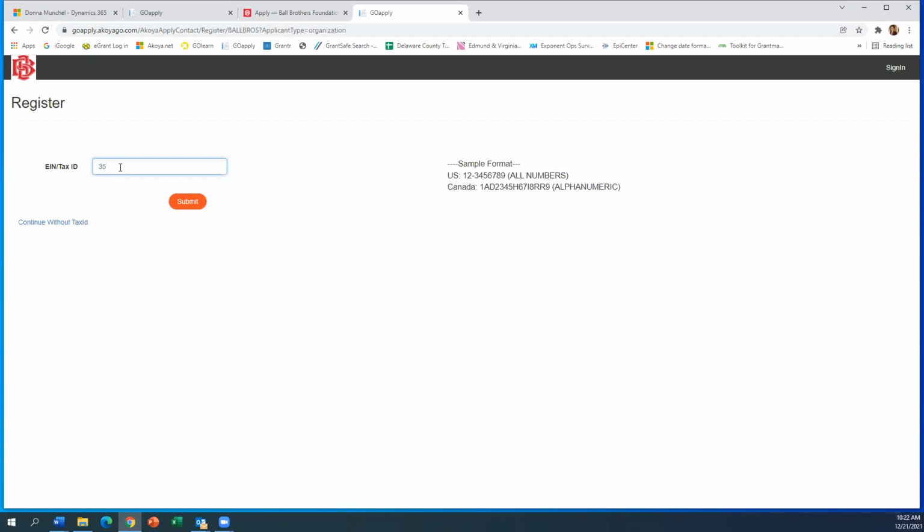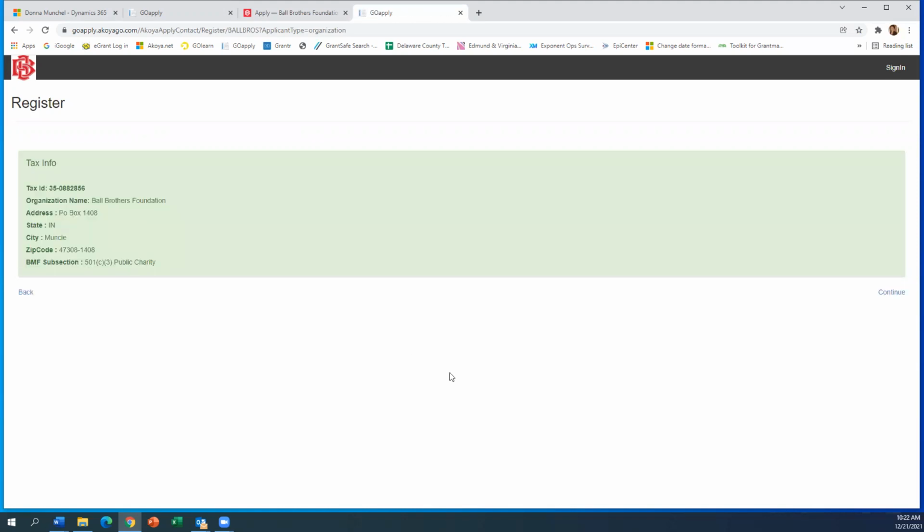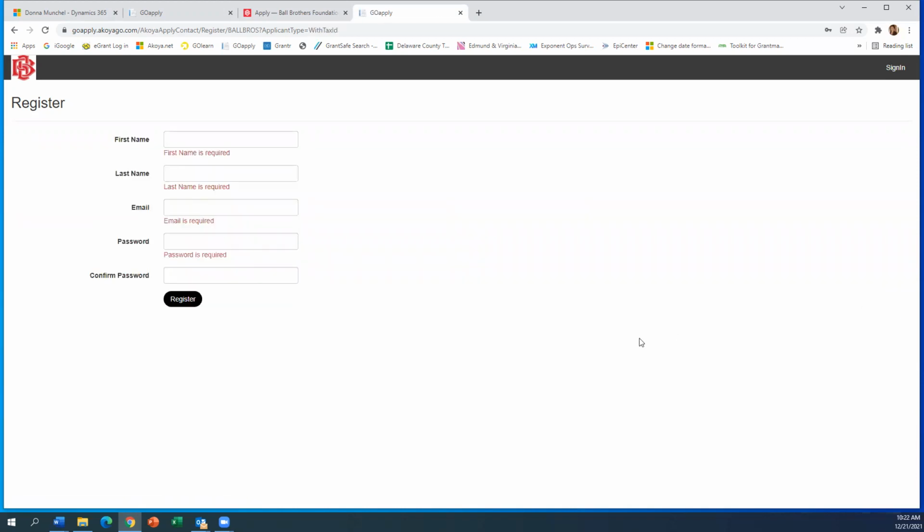So I'm going to enter the Ball Brothers Foundation number and click Submit. The system is going to check that ID number and verify it with the IRS. So once it's verified, you're going to get this green box that tells you that it has been checked. If you don't get that, you get an error message. You can click back and try re-entering it. Once you've got it verified, you're going to click Continue.